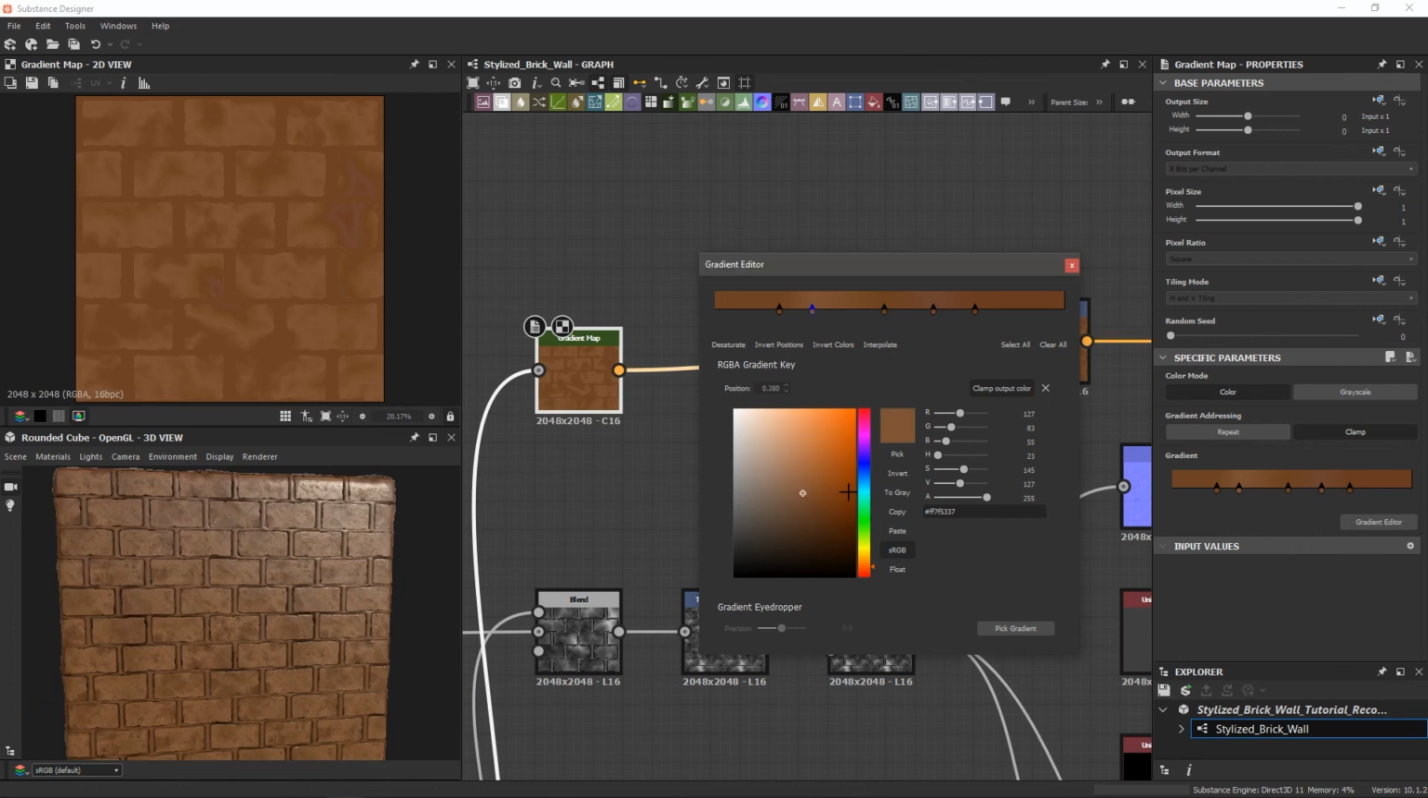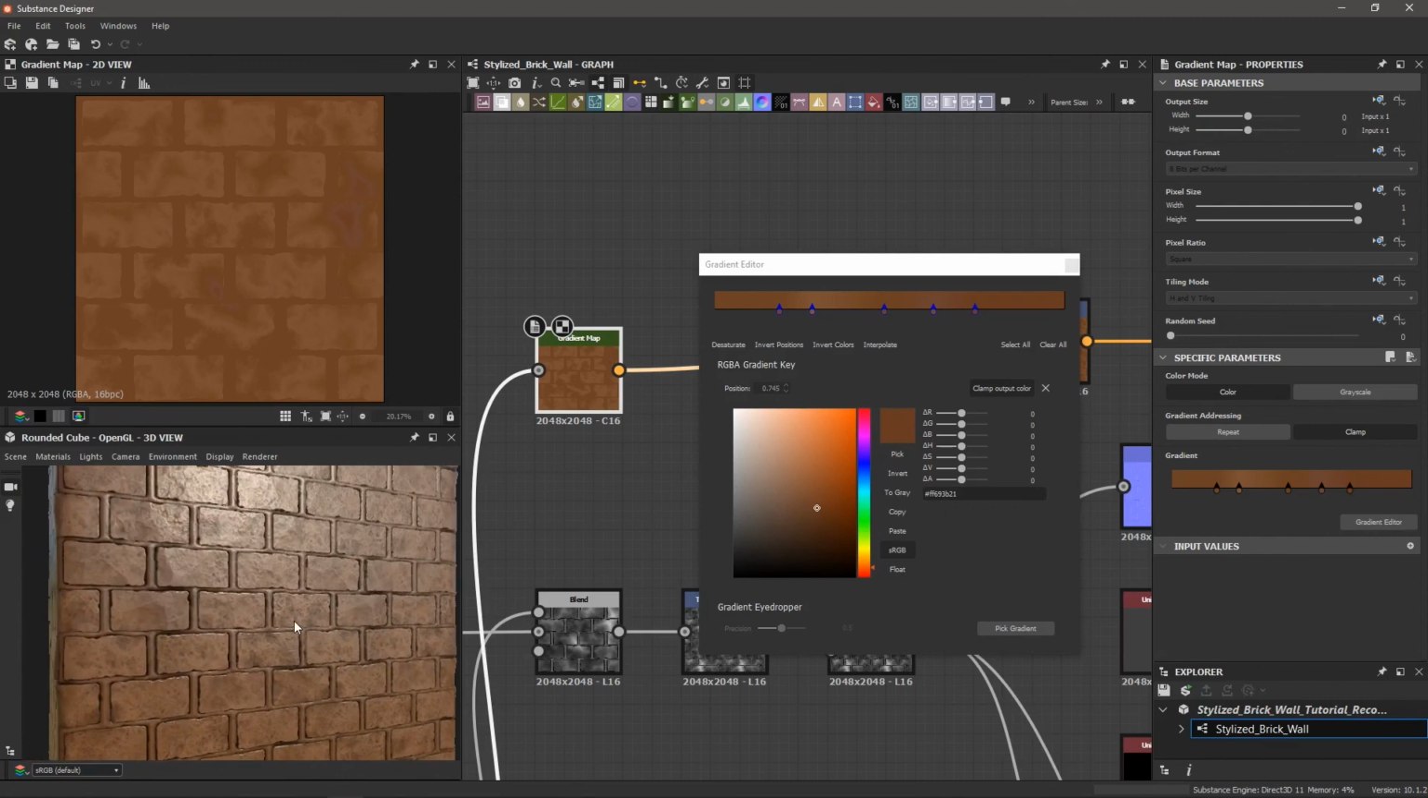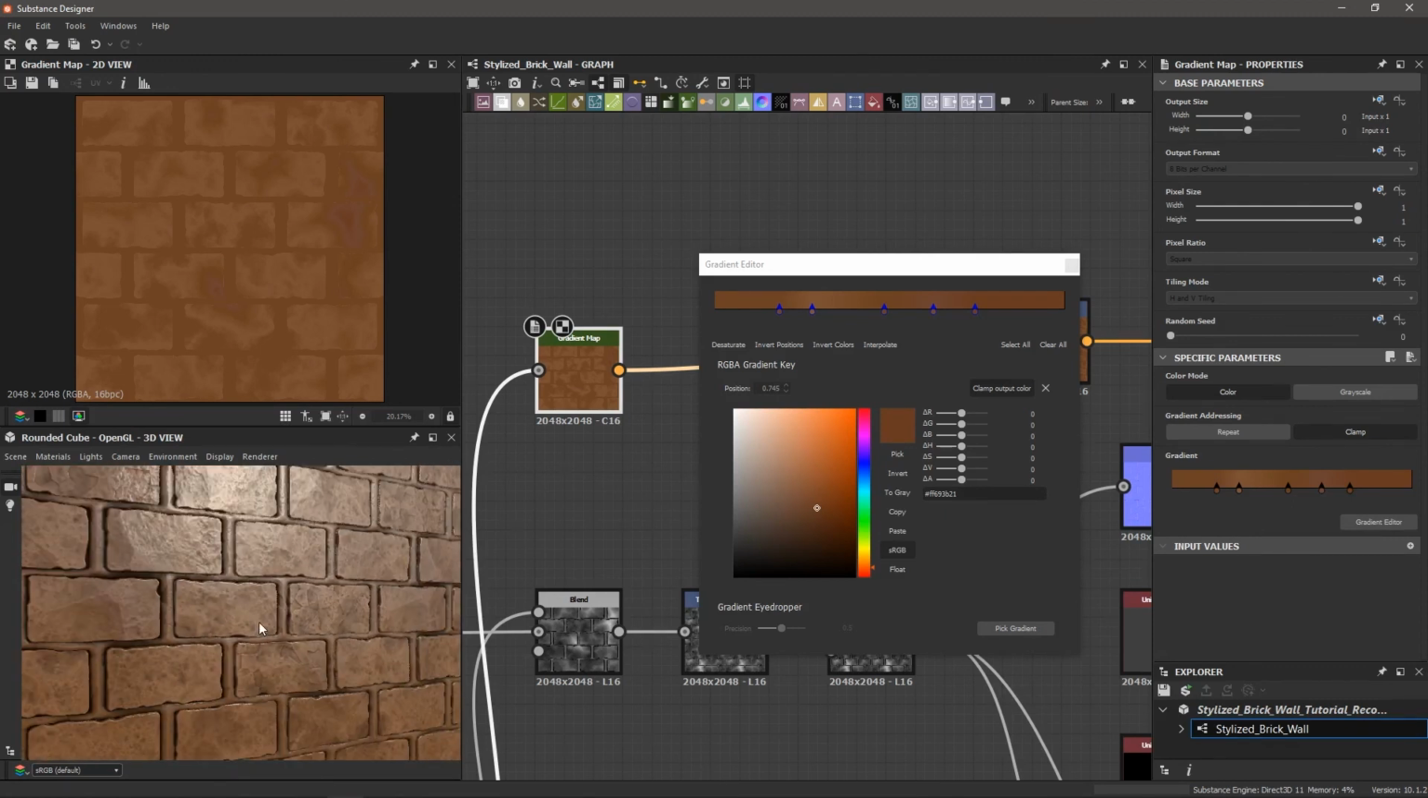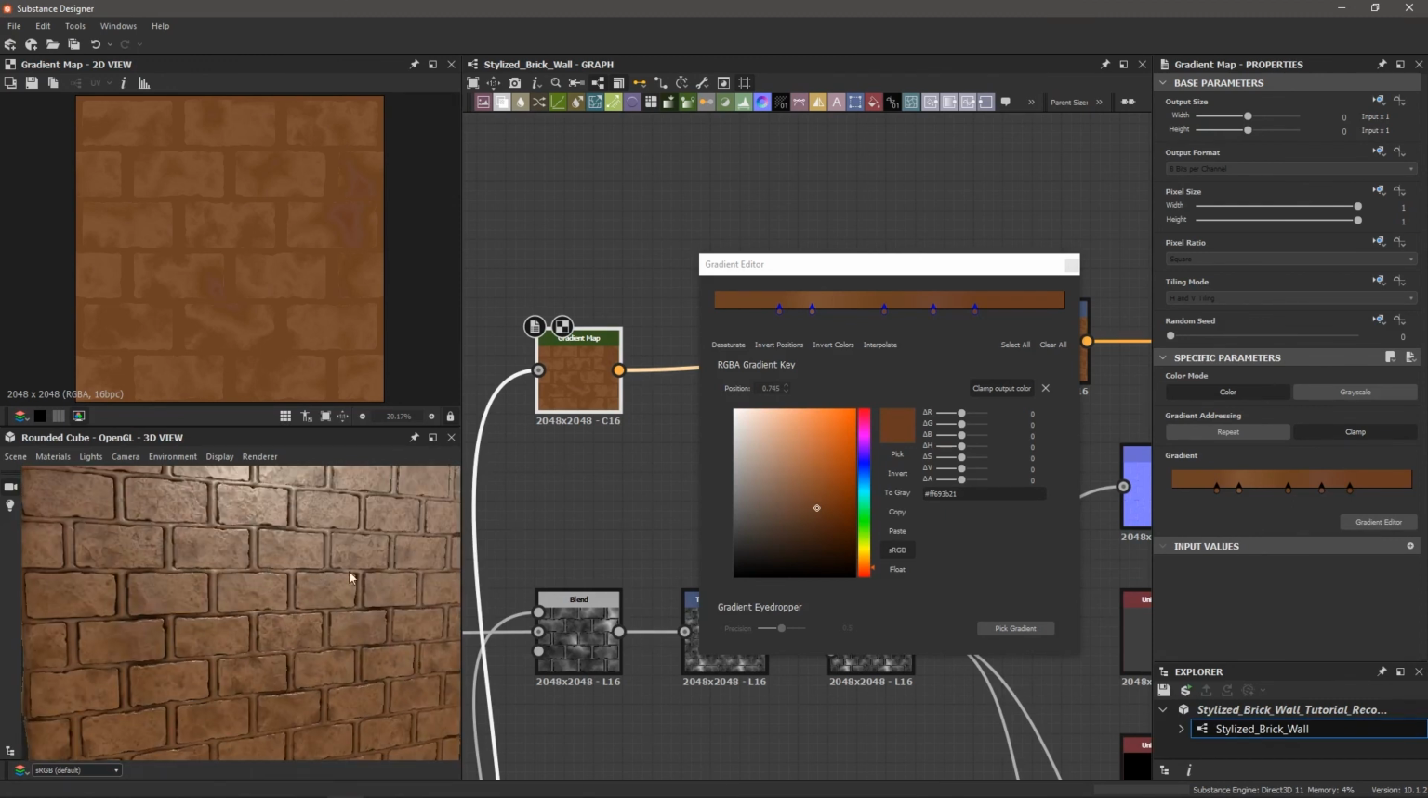You can also select a key and go to this. This is a hue, saturation, value, and opacity. So if I just bring the value down, I can just darken it specifically. You can also select all of them and lower the value as well, or the opacity. We can move this around. I'm just looking at the bricks. I know the grout is colored. We'll fix that in a second. So let's stick with that for now.